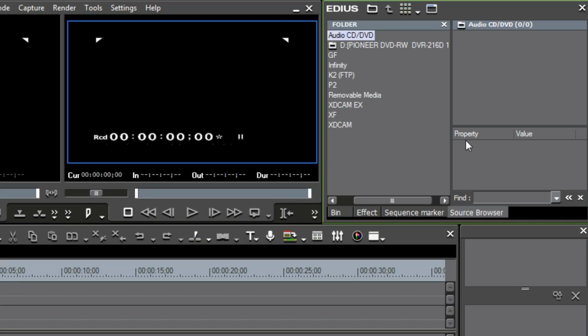And this is where, when you get into the highly specialized, folder-structure type codecs like P2, XDCam EX, Infinity, JPEG 2000, you're able to go in, grab them very quickly and place them either in the bin or directly on the timeline from here if you wanted to edit straight off of the media. So that is the source browser. And like I said, we'll be going into that a little bit more. And that's the sequence marker, effect, and bin.